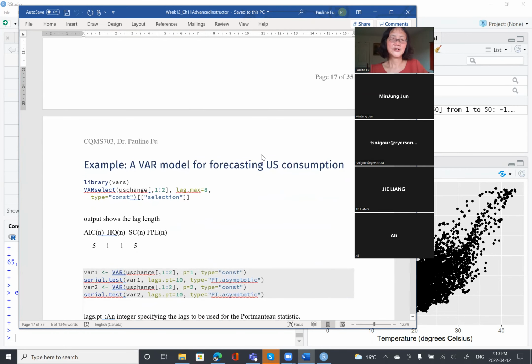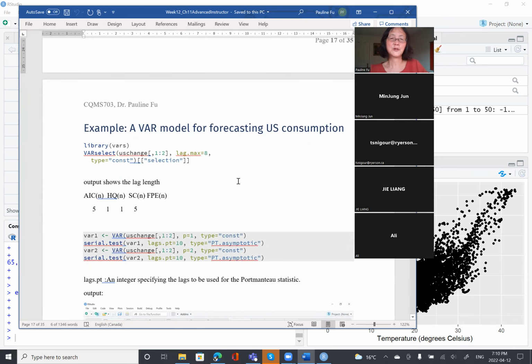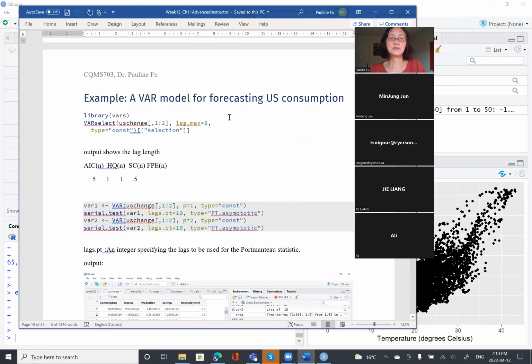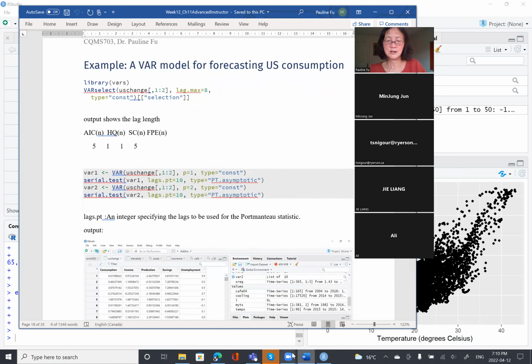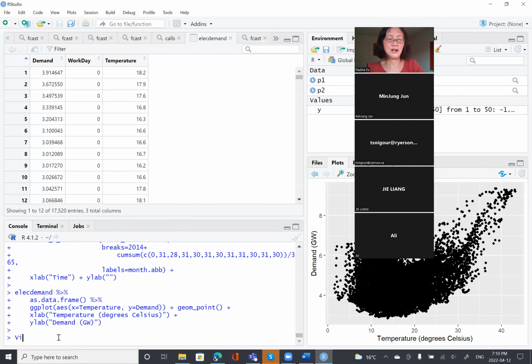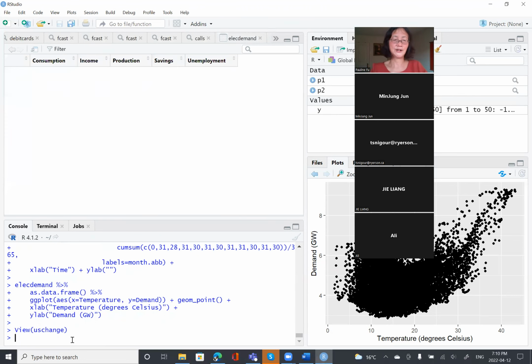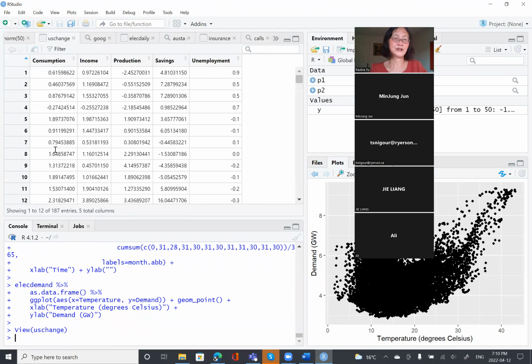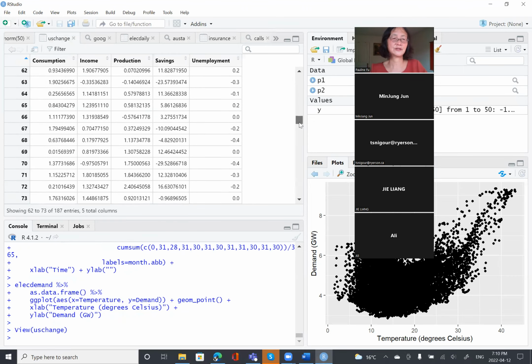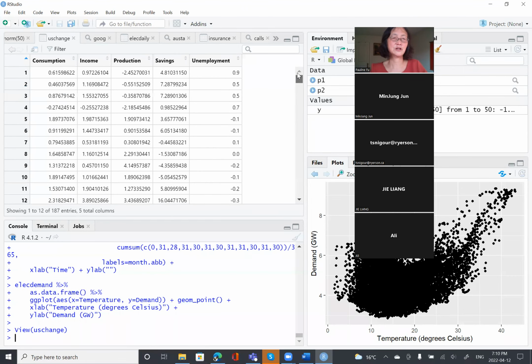Okay, so let's take a look at an example for US consumption. Remember last week we used this data, the US change. So let's take a look at what this data looks like. View, US change. This is the data. Press enter. So this data has consumption, income, production, savings, unemployment for many, many years, or many, many quarters.